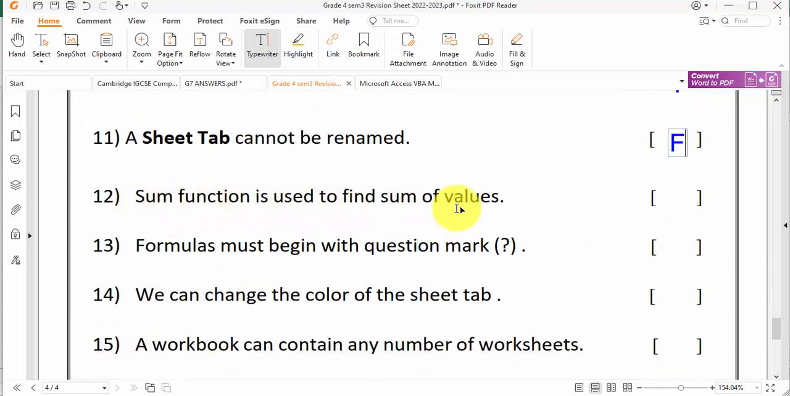Sum function is used to find sum values. This is true. Sum is the total. Sum means total. Formulas must begin with question mark. Of course, this is false, because all functions and formulas begin with equal.